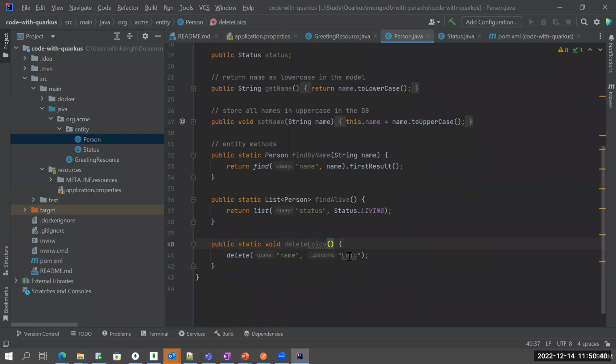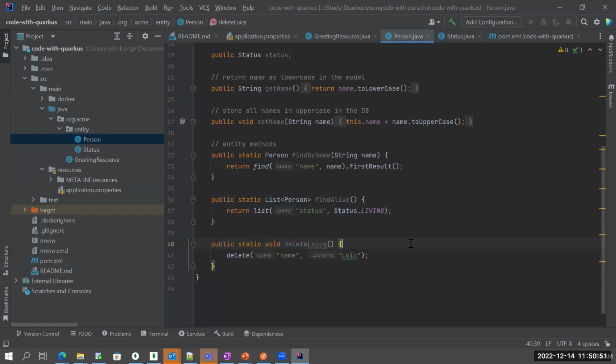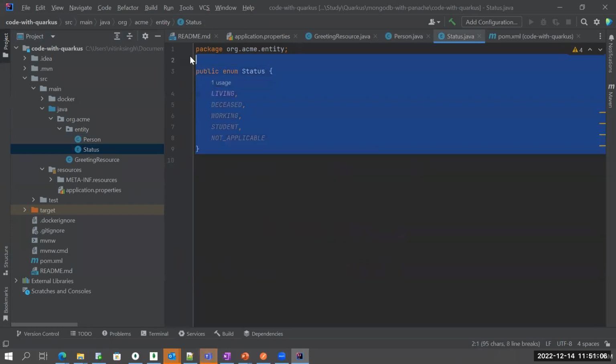Similarly, to delete a specific name from the database, we have the delete method. We can introduce n number of methods, like find by ID or find persons who are working, not just living. All those sorts of methods we can introduce here. Now, I already showed you the status class.